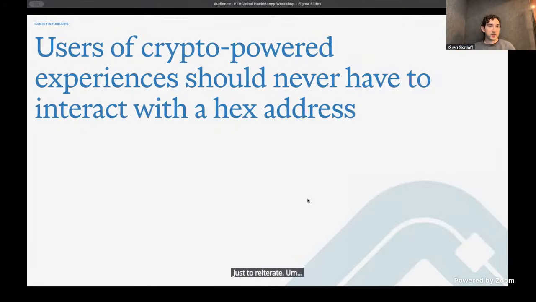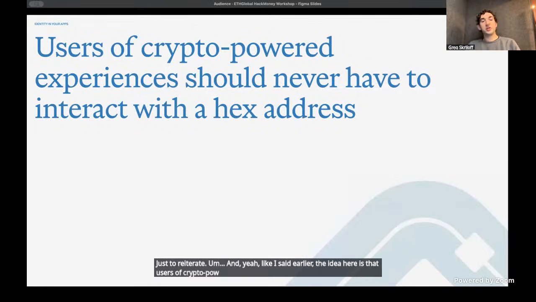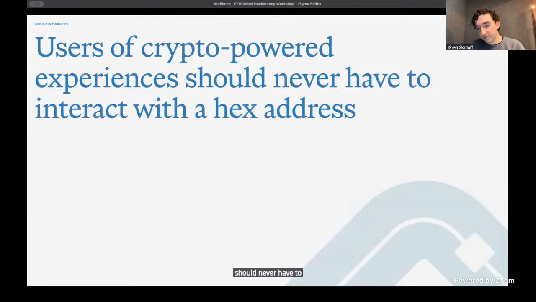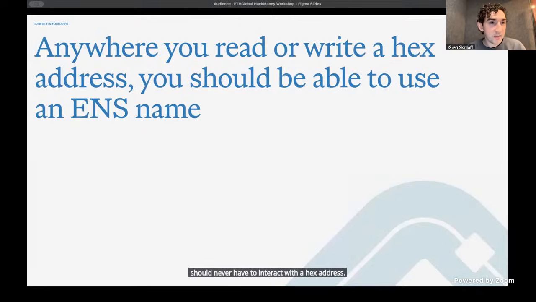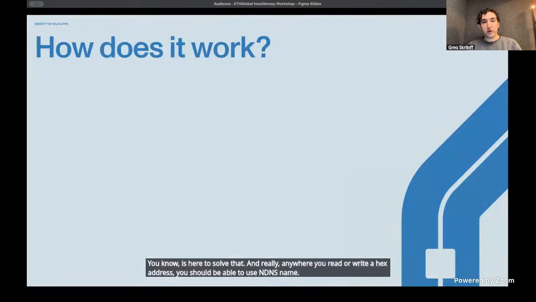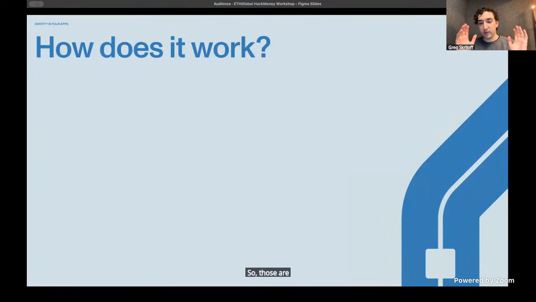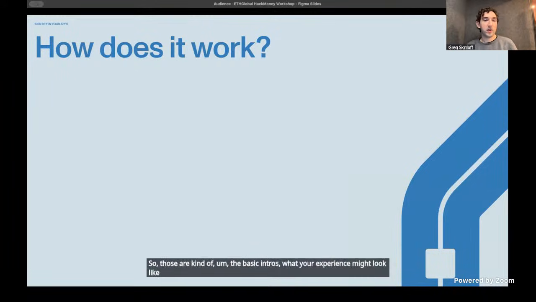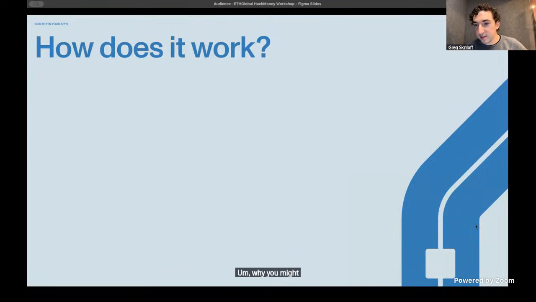And like I said earlier, the idea here is that users of crypto-powered experiences should never have to interact with a hex address. ENS is here to solve that. And really, anywhere you read or write a hex address, you should be able to use an ENS name. So those are the basic intros, what your experience might look like before and after, why you might want to integrate ENS and stuff like that.